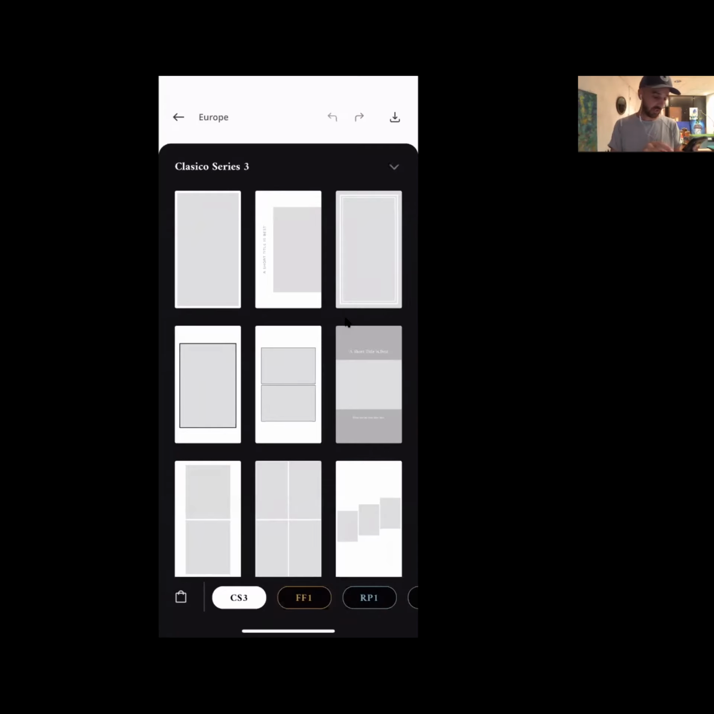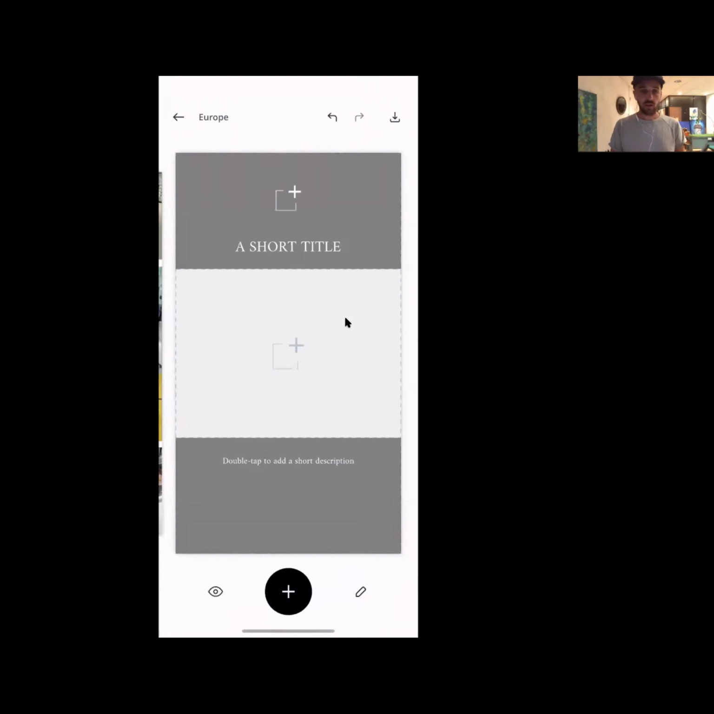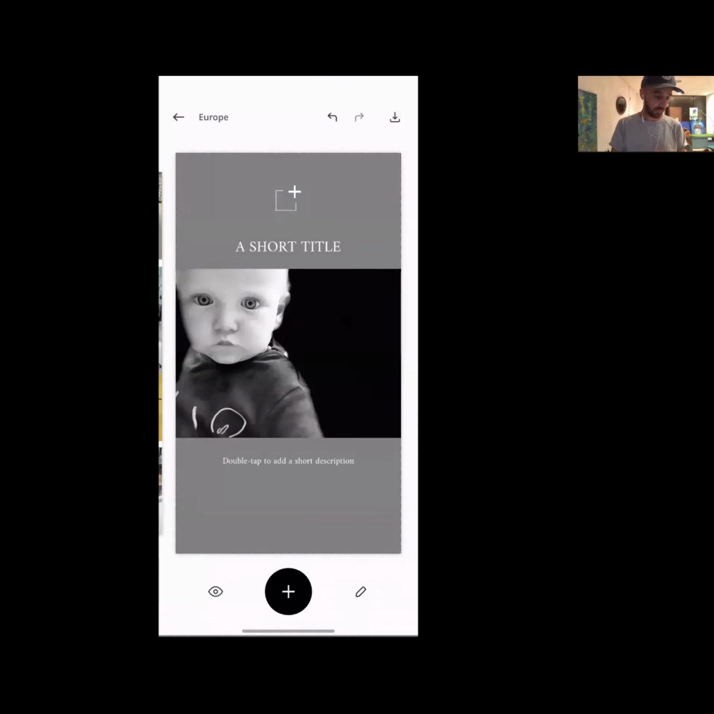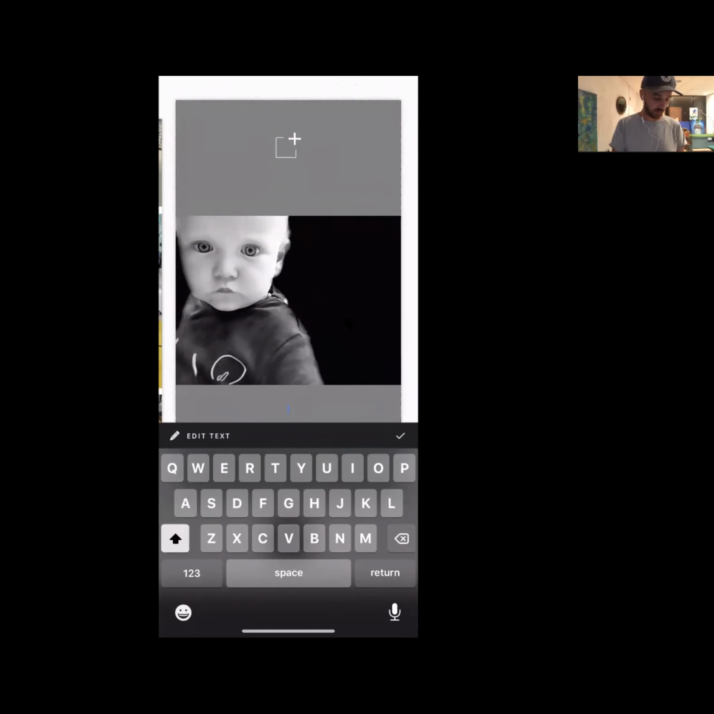You could just replace the wording in here. Come in, double tap, and just put your own text in. Again, I probably spelled things wrong, but that's just a general idea. I've got that in there. I come in to save it to my device, and I can upload it to Instagram.